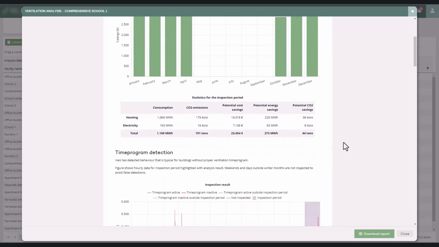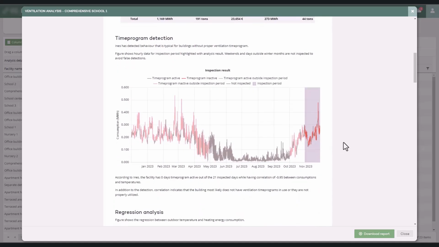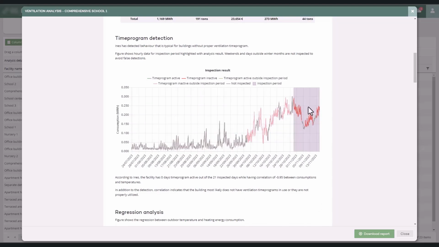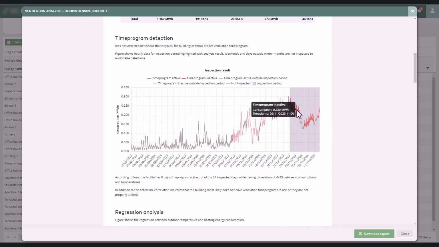In the Time Program Detection section, e.g., Ines identifies, based on consumption patterns, when the time programs have been active and when not. Red color indicates time periods when the time programs have not been in use, while green indicates periods when the programs have been active.